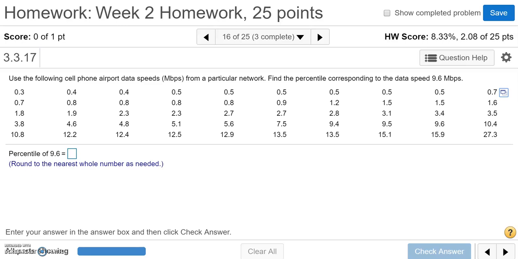So let's talk about this question that's asking us to find a percentile. Here I'm given all this data and I'm asked to find the percentile of 9.6. What that means is that 9.6 is somewhere in this data, that value is there, and I want to know what its percentile is. In other words, what percentage of data is actually less than that value.